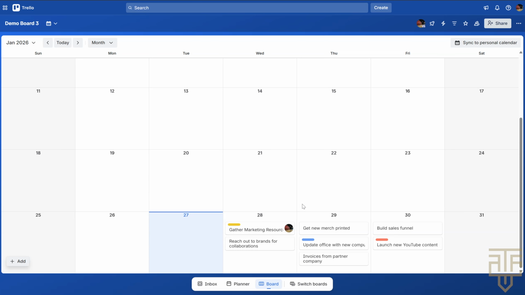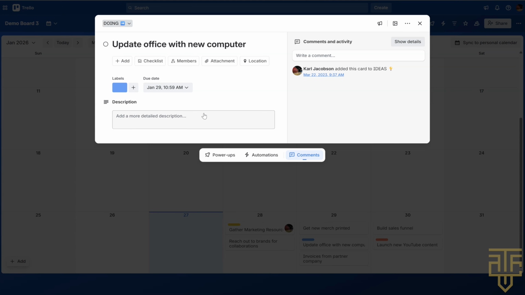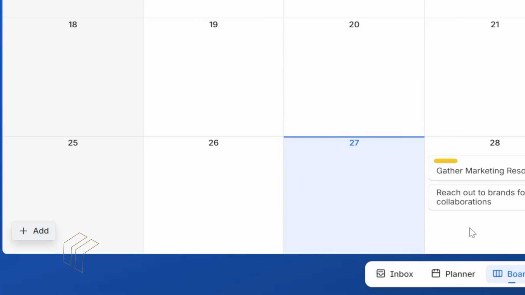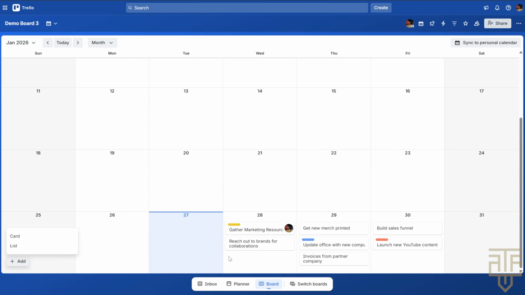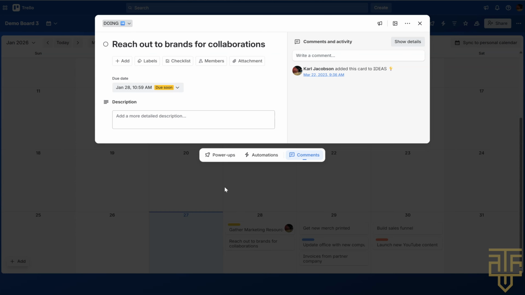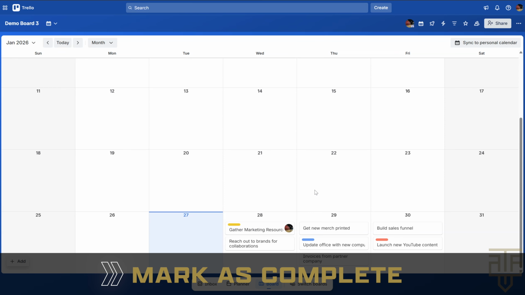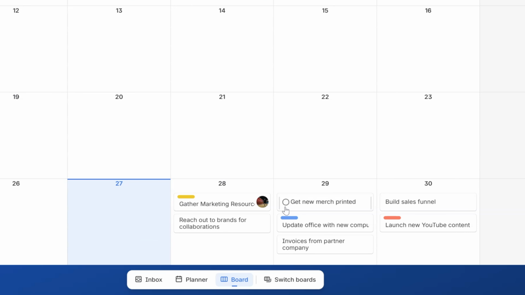Once your calendar is set up, you can quickly see all of your cards and deadlines at a glance. You can click on any card to open it and view all the details. Or you can even create a brand new card directly from the calendar view, which is really convenient. You can also add specific times to your cards. This view is especially great if you're managing projects, deadlines, or time-sensitive tasks. This is super intuitive and easy to use. Another helpful feature is that any card that's marked as complete, you can instantly see what's been done and then what is still pending.